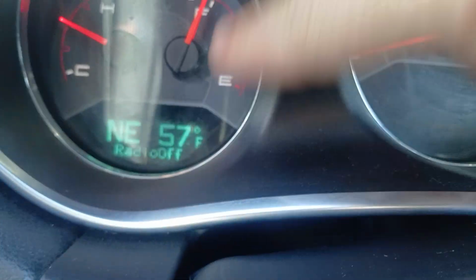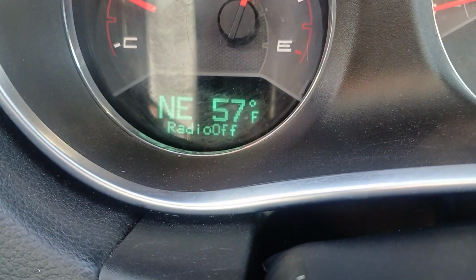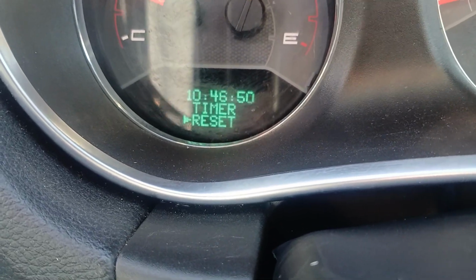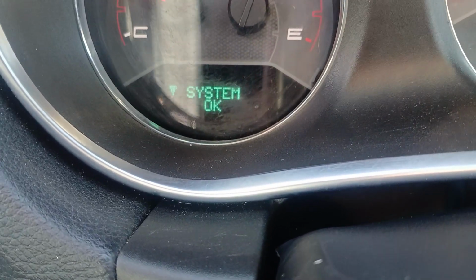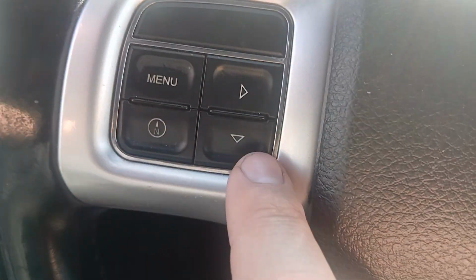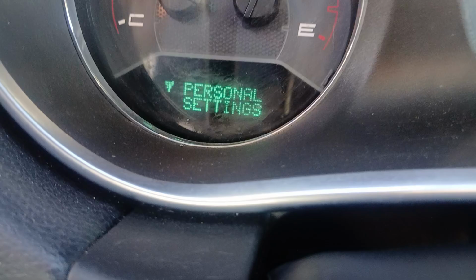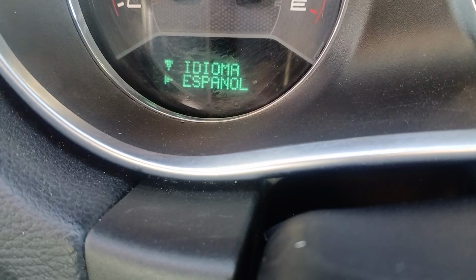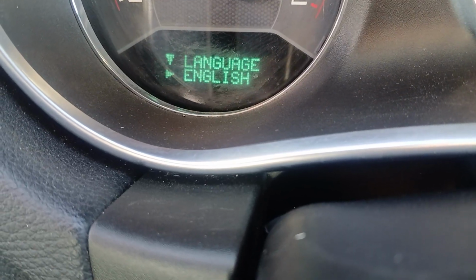So as I tap this menu button, we're going to watch this interface here. So I'm tapping menu, and we'll just keep going until we see personal settings. So there, I'm in personal settings. I'm going to push this down arrow as it says. So down, and then we're going to push this right arrow to switch between the Spanish or French.